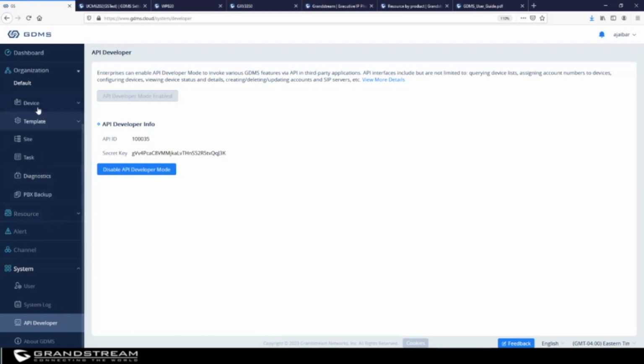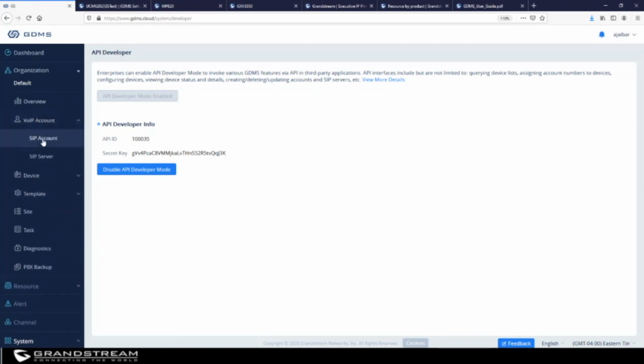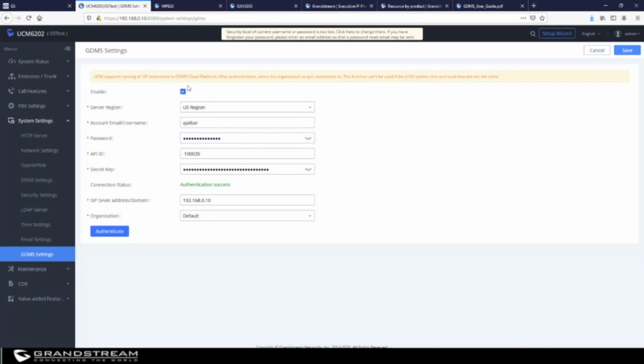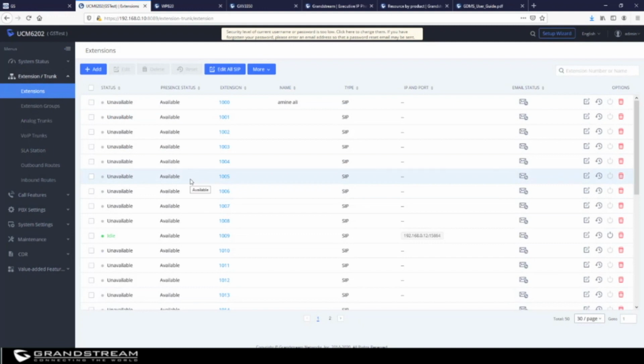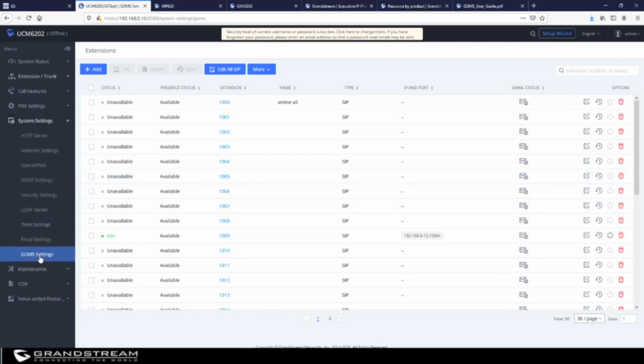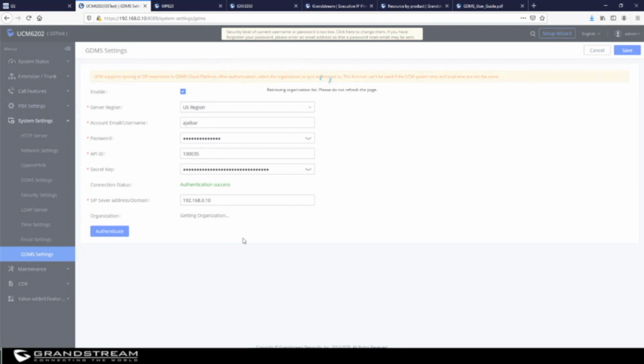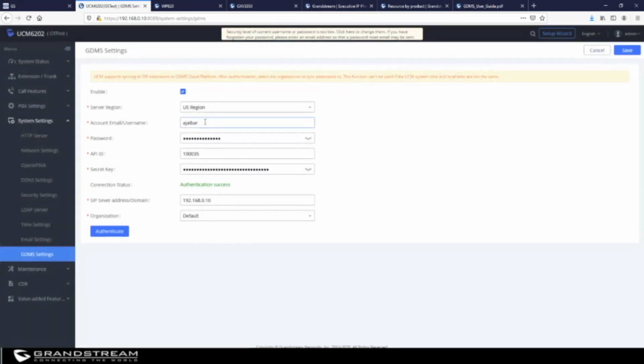Earlier I mentioned that SIP accounts, you can create them manually by adding one at a time, or you can use a CSV file, or you can use the API. So I already have this UCM configured to sync the extensions, and they're here, so that all the extensions created on the UCM will automatically sync with my GDMS profile. So if you go to system settings and the GDMS settings, you make sure you enable this option.